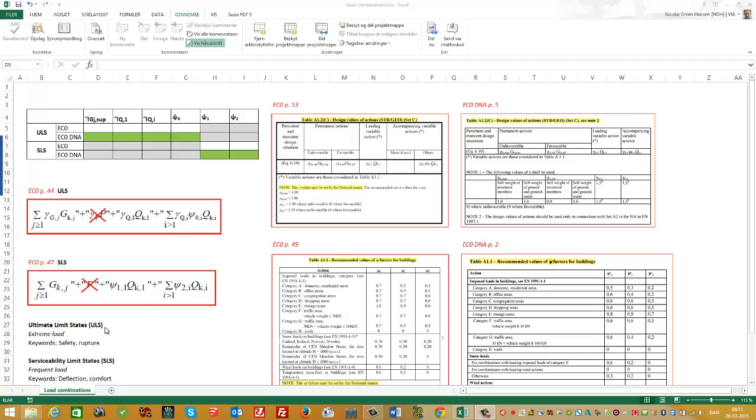So when you calculate the load combination, you'll figure out that the ULS load is bigger than the SLS load. So again, ULS is extreme load and SLS load is frequent load.